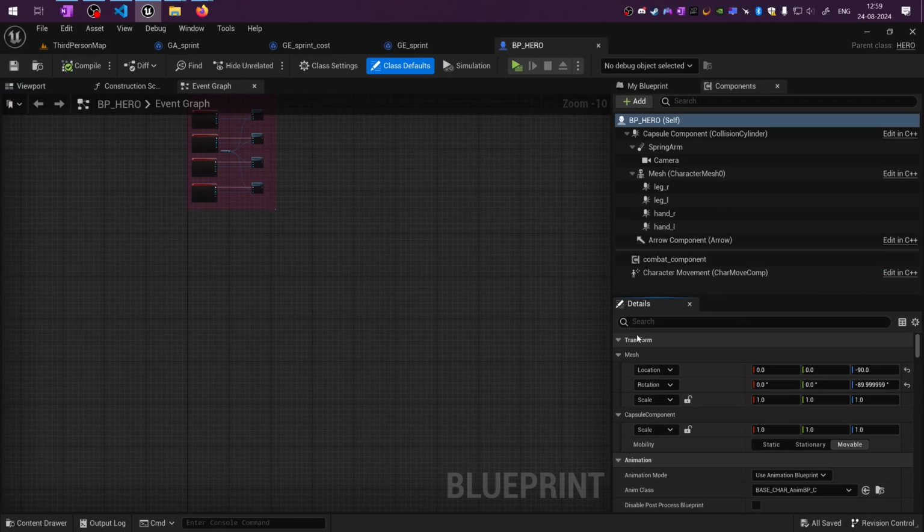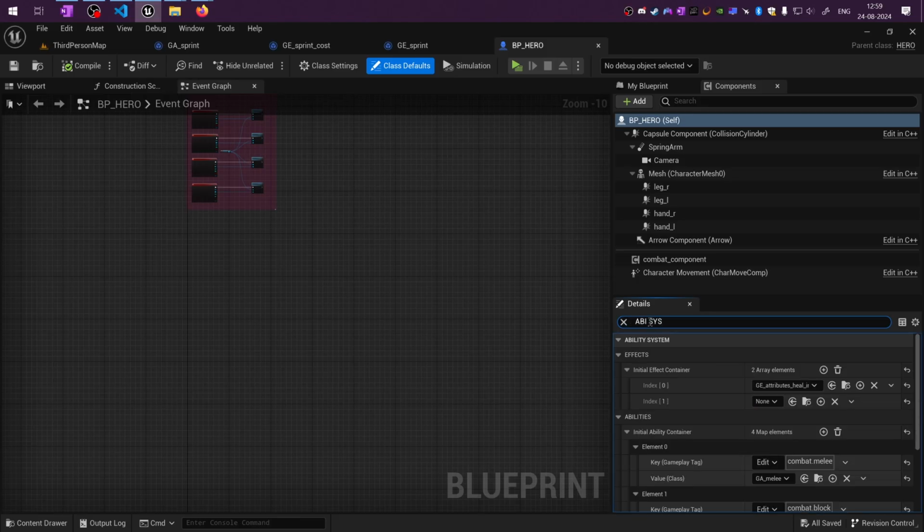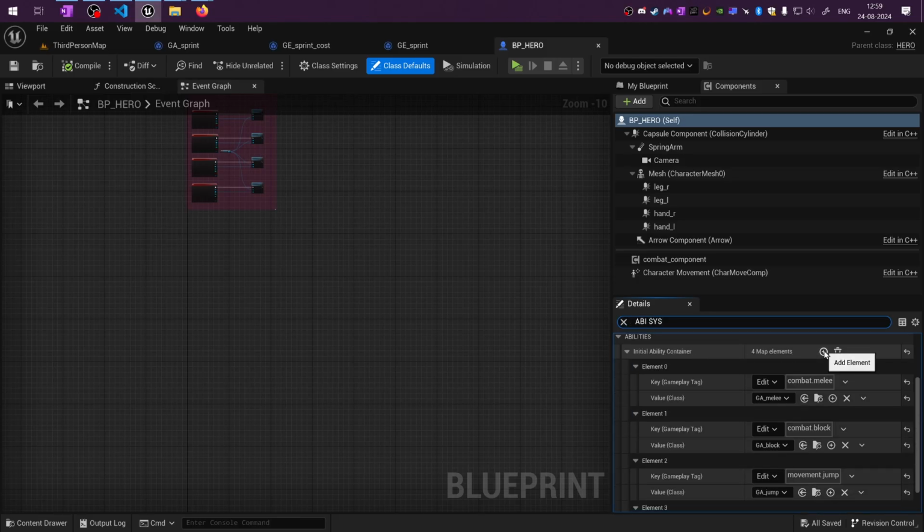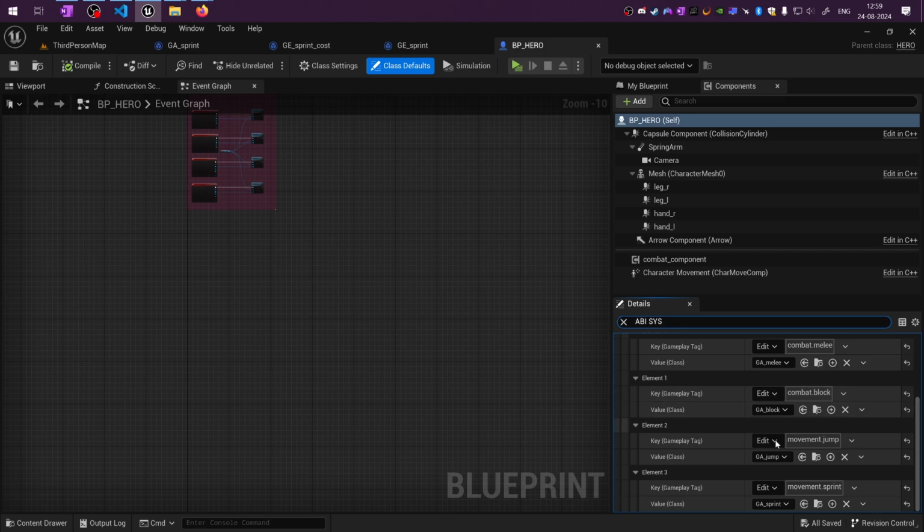The Blueprint hero class in its ability system category has a property initial ability container. You can use the add element to add a new key value pair, the key being an ability slot identified by a gameplay tag, and the value being gameplay ability sprint.